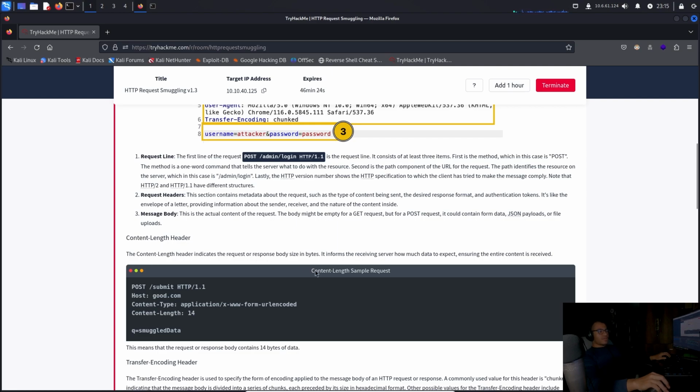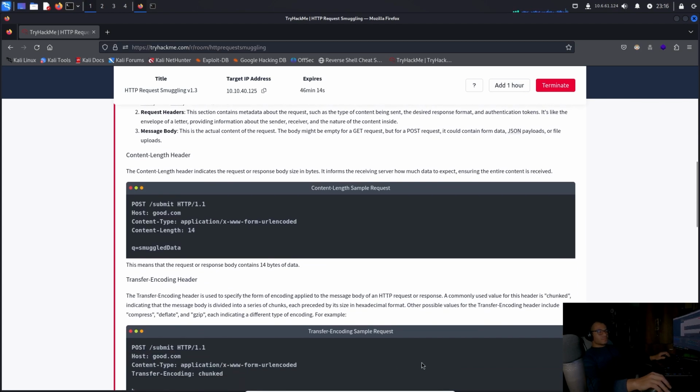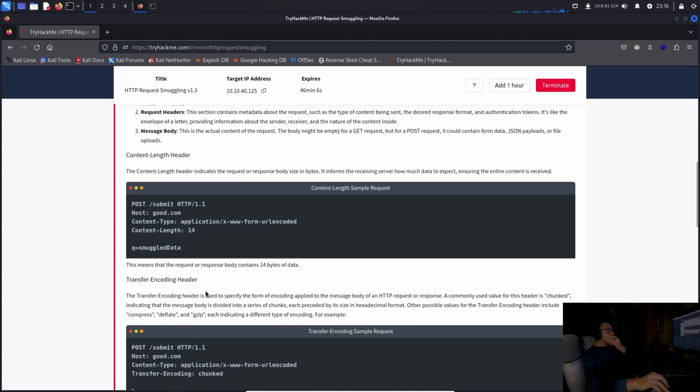Content-Length header. The Content-Length header indicates the request or response body size in bytes. It informs the receiving server how much data to expect, ensuring the entire content is received. This means that the request or response body contains 14 bytes of data. So this is measured in bytes.